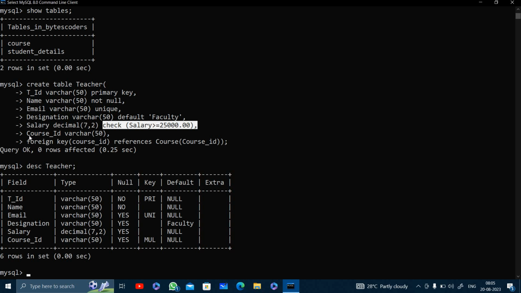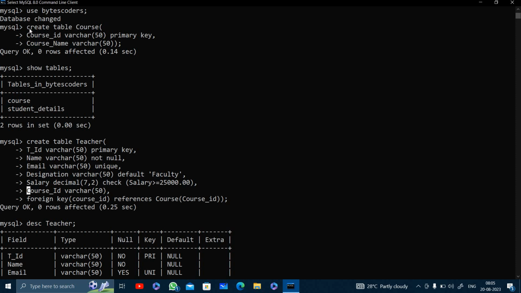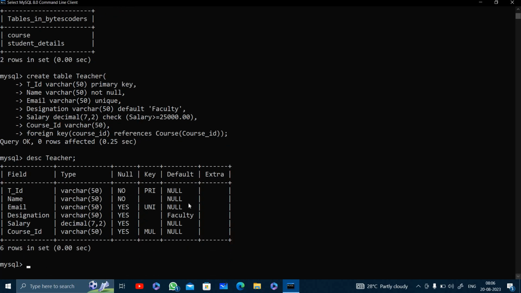So that's it. Finally, see here I have added another column named course ID, which I created in the beginning. Let me just scroll up. So I created a table named course, which contains a field course ID, which is a primary key for this table, right? So this particular column I'm using inside the teacher table, because all the teachers will be assigned to some course, hence we need to link these tables. So in order to link them, we have created a foreign key relation over here, which is foreign key.